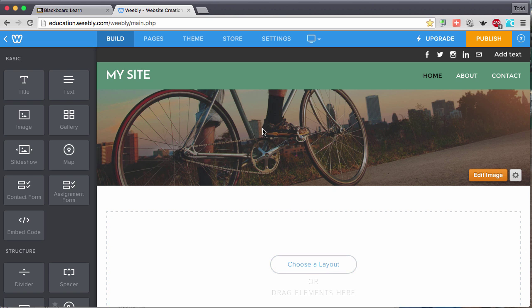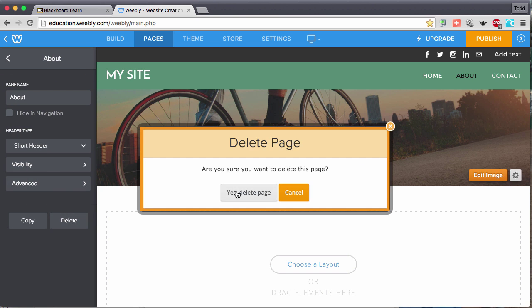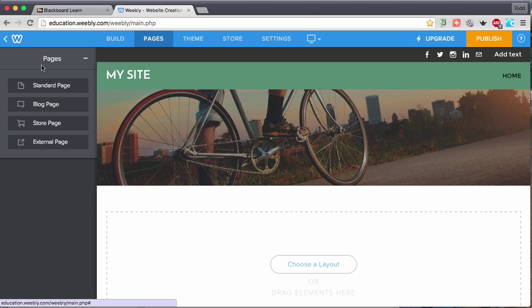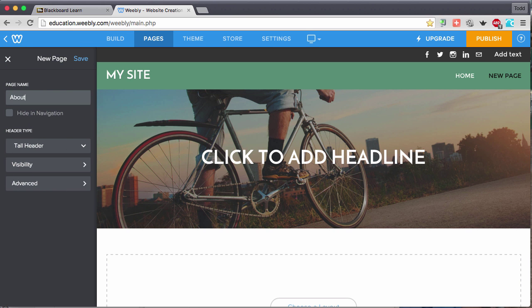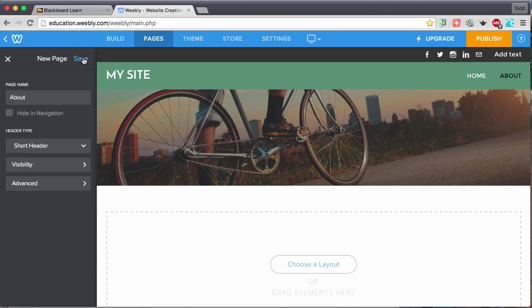Okay, so like I said, you're going to be creating a home, about, a contact, and a reference pages. So by default, some of these have a home, about, and contact page. If I go up here to pages, it'll show me home, about, contact. So if you already have those pages built, that's great. If not, you can come up here to, like, let's say you only have the home page. I can come up here to the plus sign on pages and do standard page, and I could call this about. I could change the header here. Okay, and I'll say save.